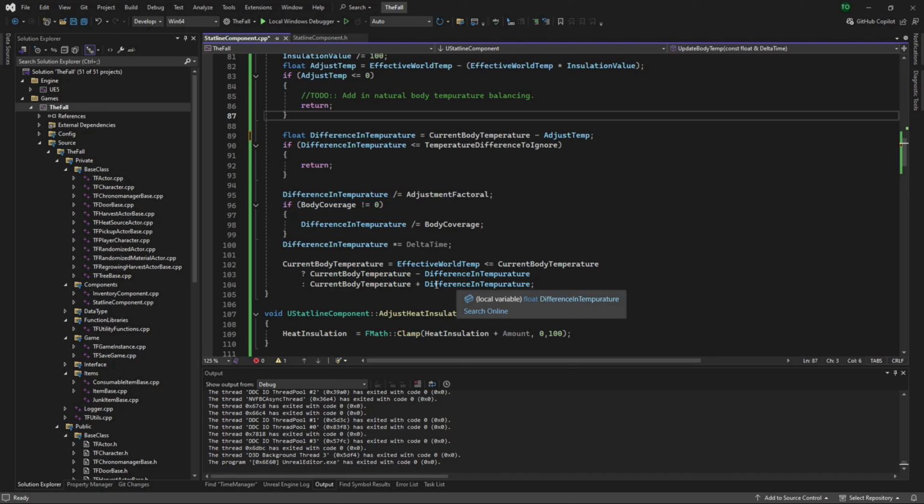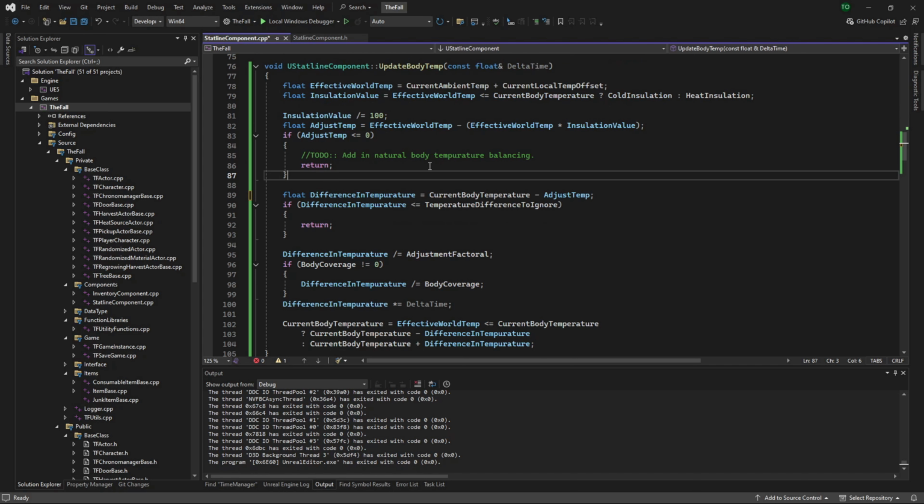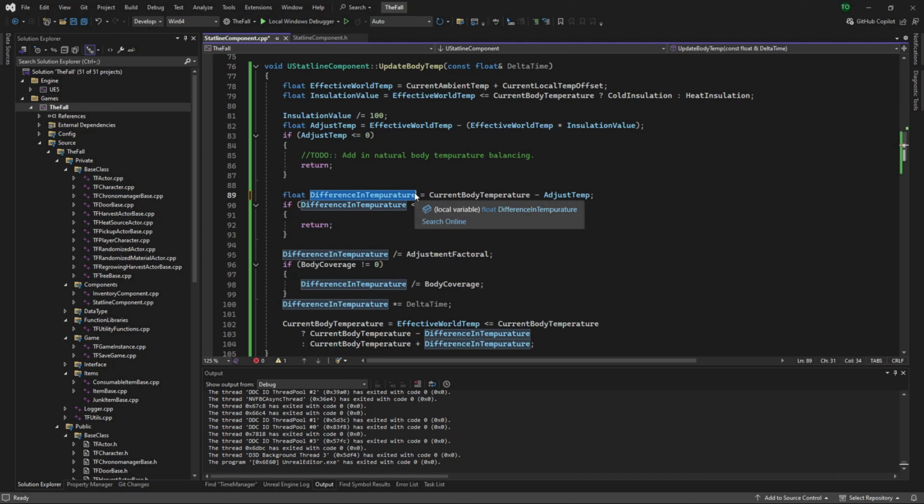Well, actually, we'll have to test that. I'm not 100% sure. I think we might not need this fancy one. It could just be current body temp minus difference in temperature. But anyway, so we're getting that. So this is our difference between our body heat and the insulation adjusted ambient temperature, which is the adjust temp.